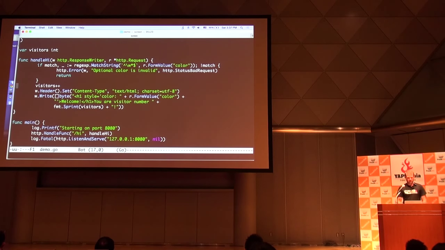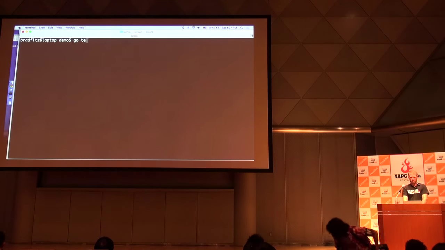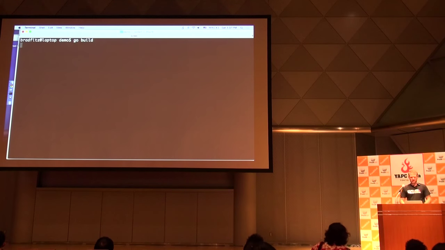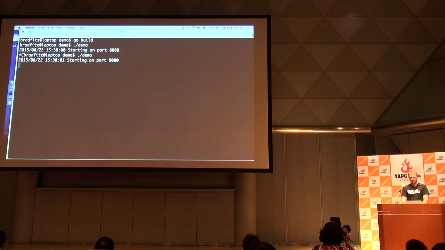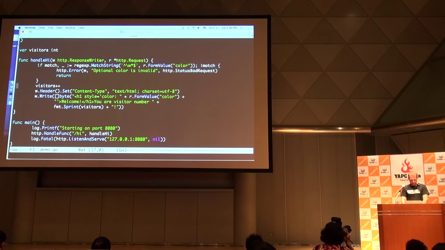So the first thing, we should run the test. So we could build it like this. Before we said go run, but if we say go build, then we have a demo binary. Starts up quickly. To run the test, we say go test. Except we have no tests. So at least they all passed, all zero of them. But let's actually write some.